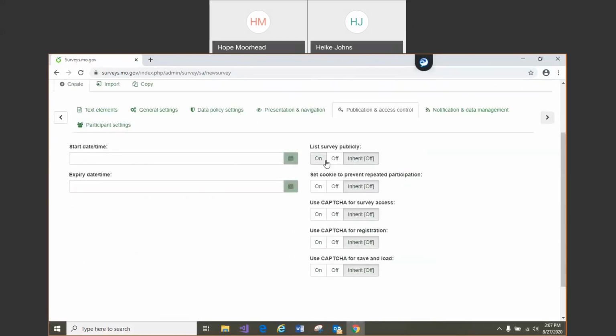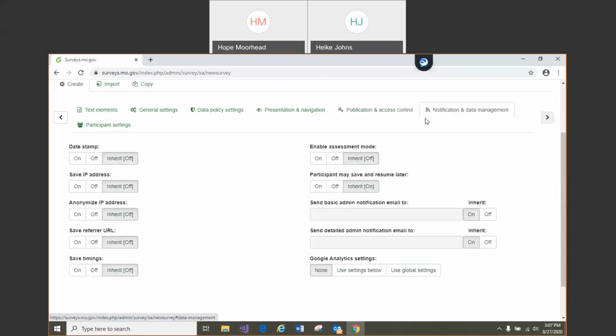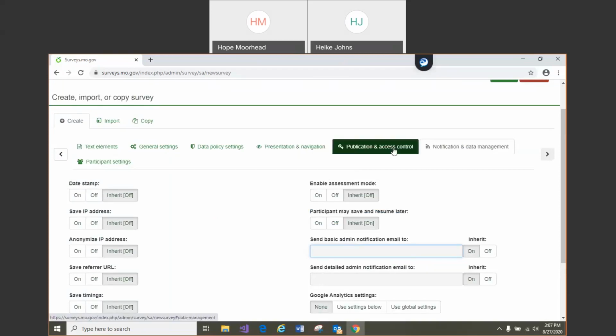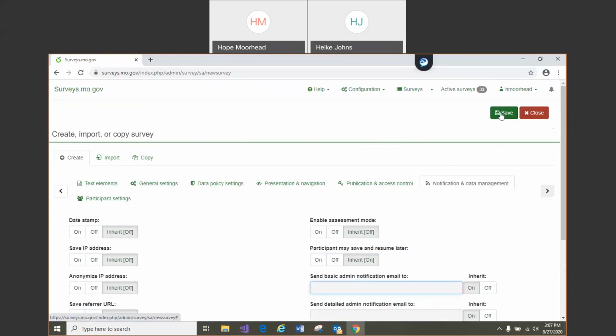If you want to list the survey publicly or use some other method to prevent repeated participation. And if you would like to get notified, so the last section is about getting notified. If you do set yourself up for a notification, it could be used to email you every time someone does the survey. So you can turn those on and off as you go throughout your survey. Once you've set these to exactly what you want them to be set to, you can come up and we'll press save.